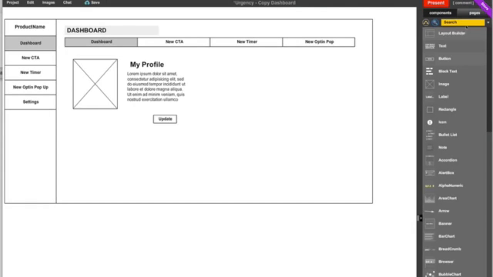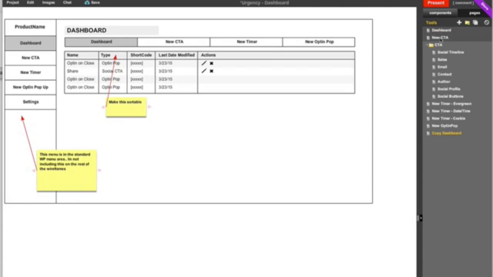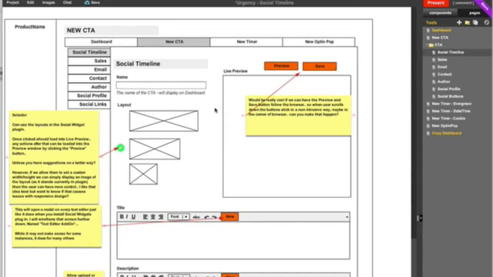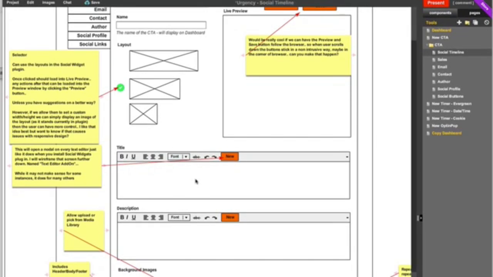Okay, so again, just reiterating the fact that it's very, very important to have these notes. Always jot down any question that you may have. I pose questions. Look at here. Unless you have a suggestion on a better way, I'll pose questions right to the team and see if they have a better way of getting things to work. And that collaboration is extremely important.